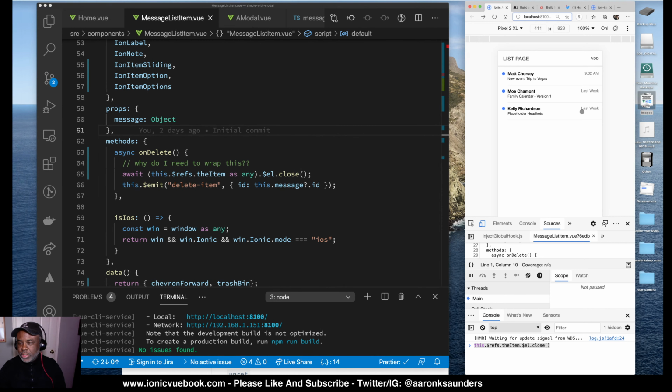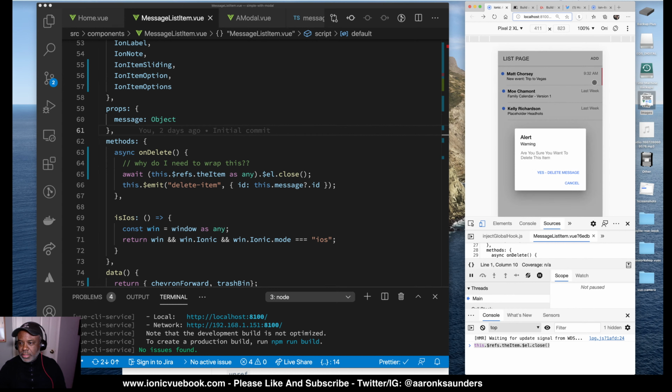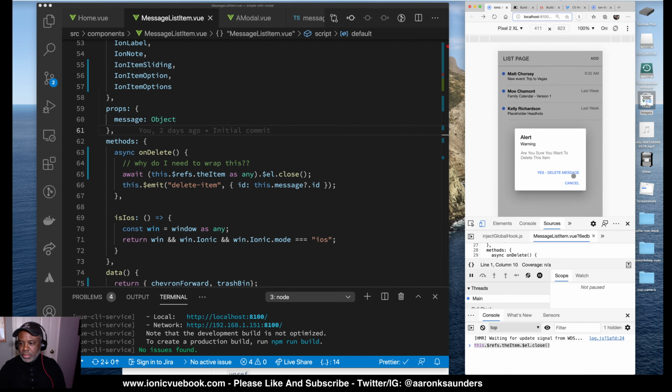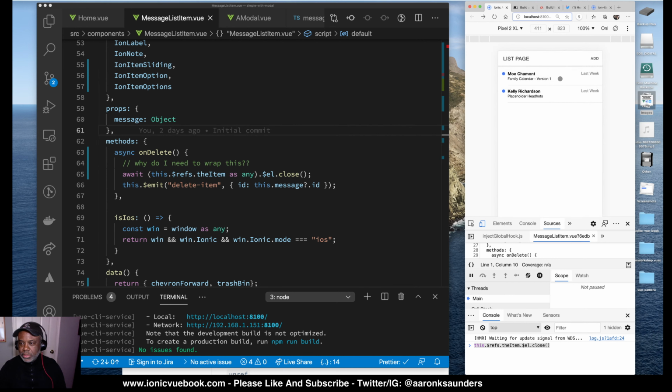You want anything else I want to do on this slide? Delete, cancel works, slide, delete, yes, delete, message update. All right, so that does what it's supposed to do. Let's hop to the Firebase.